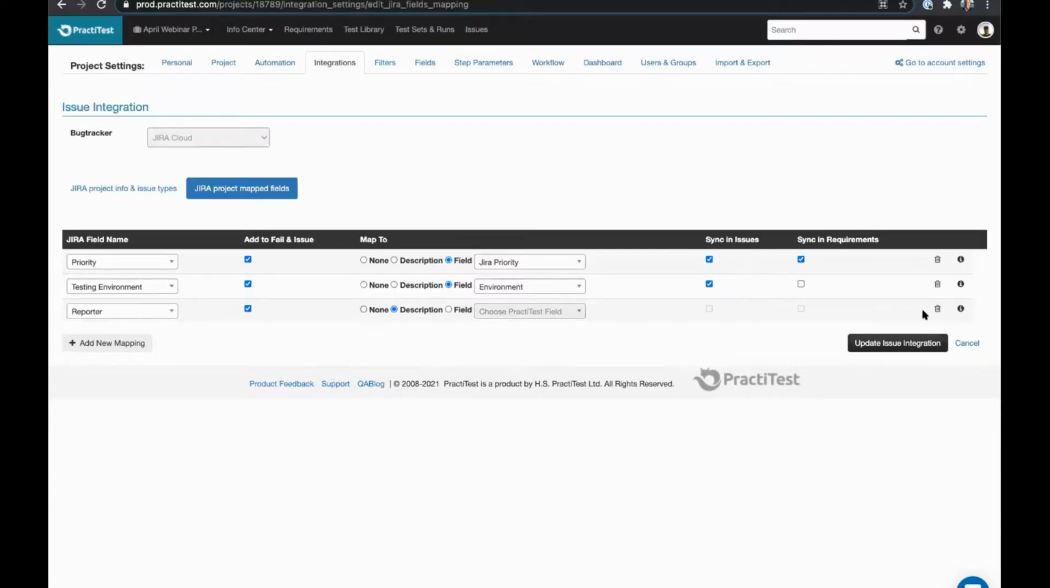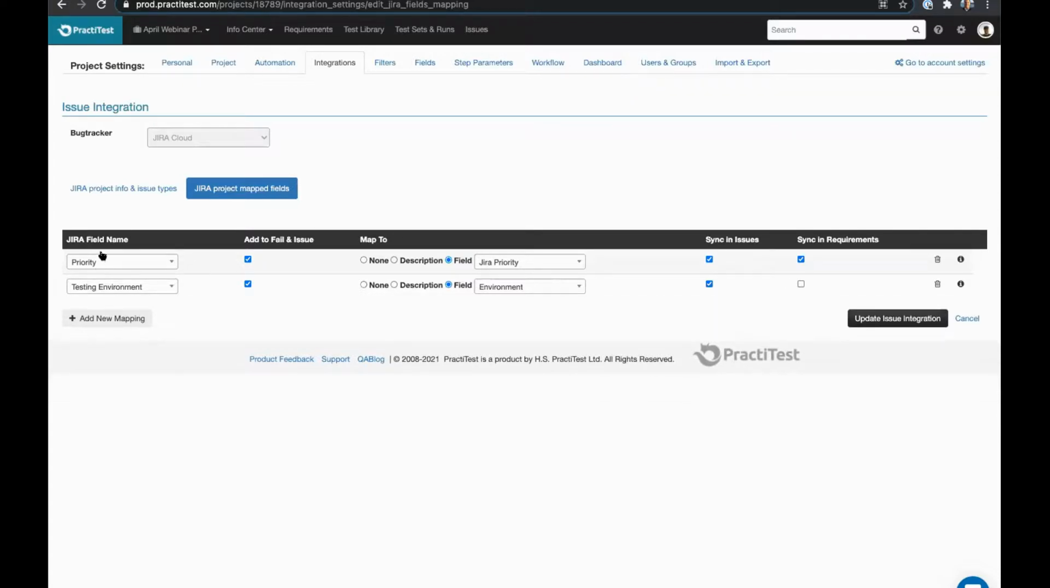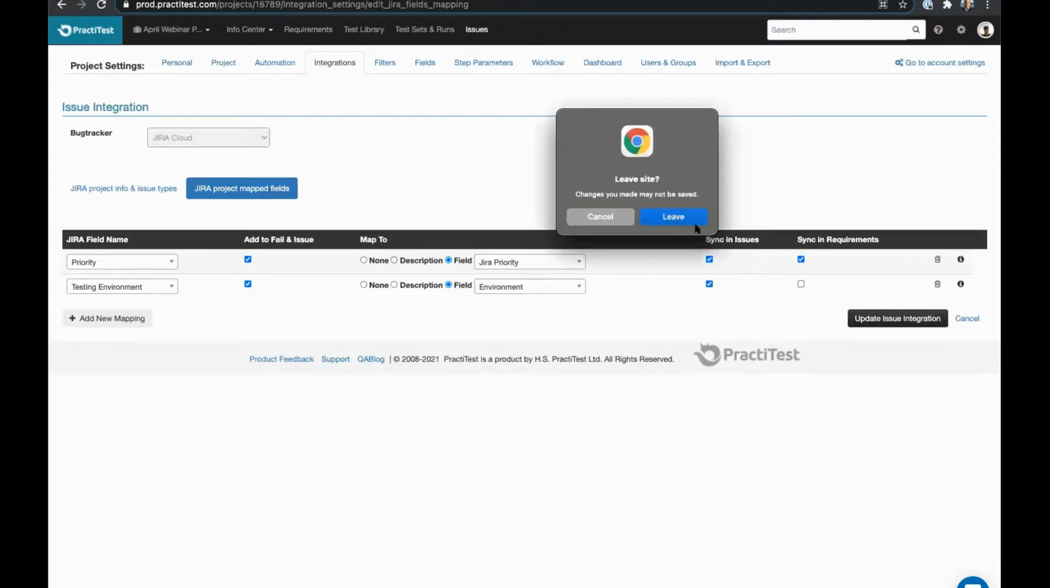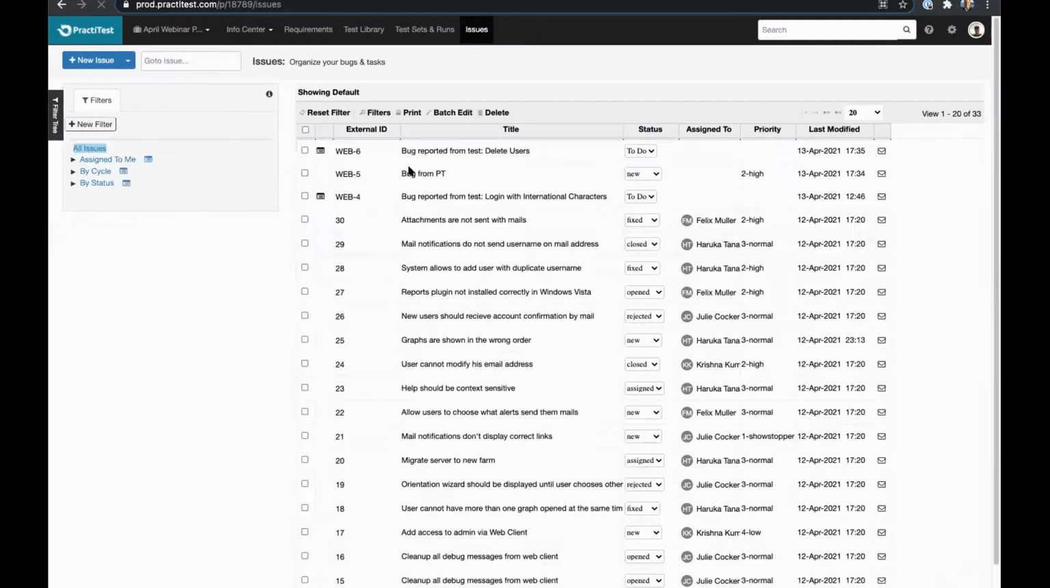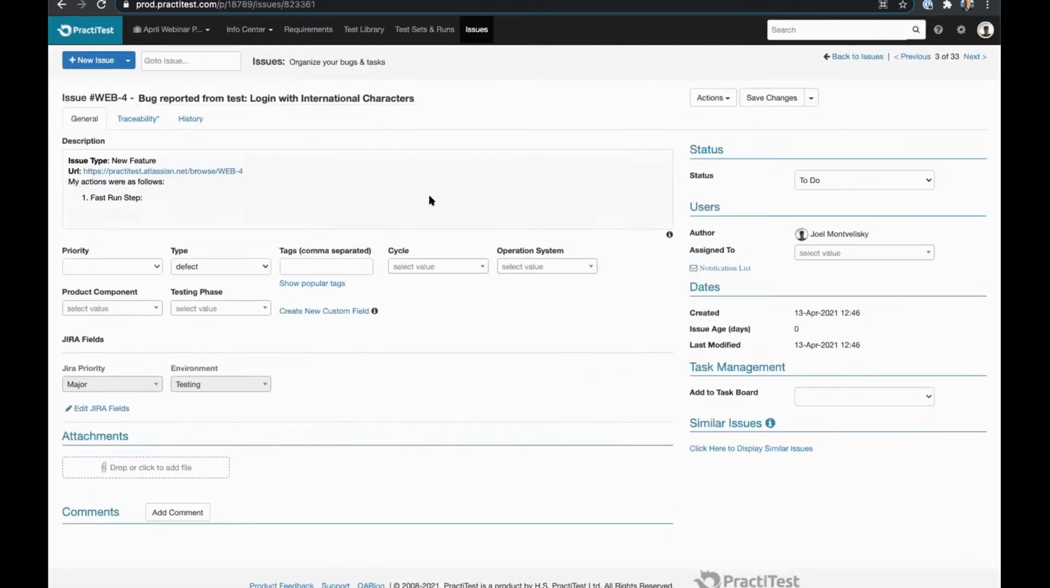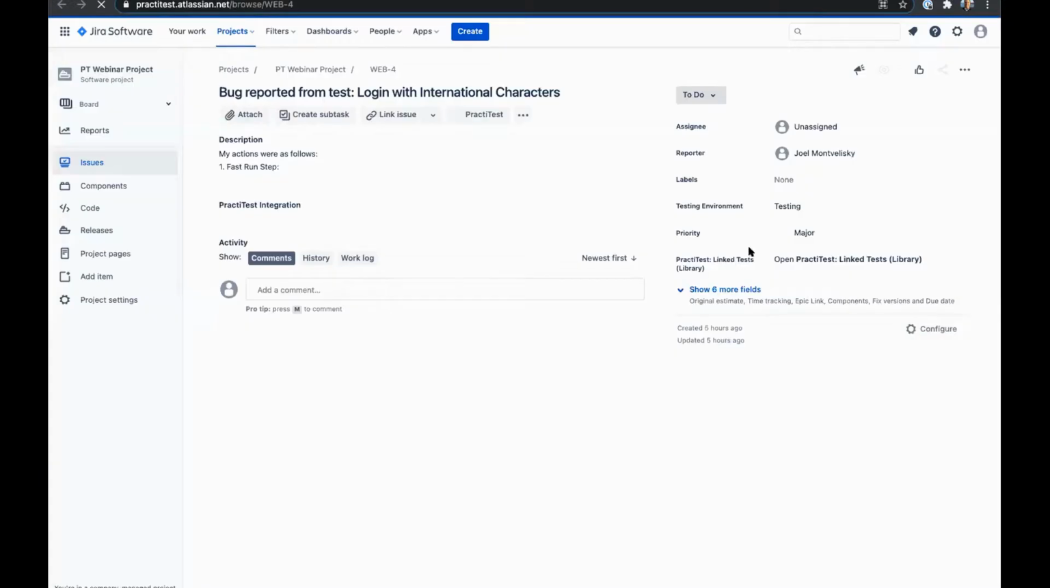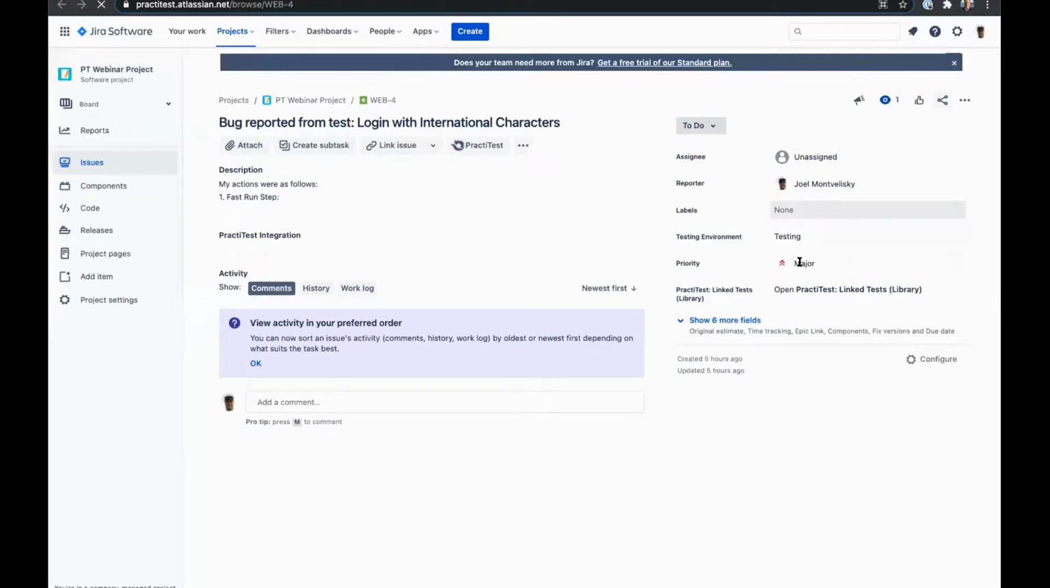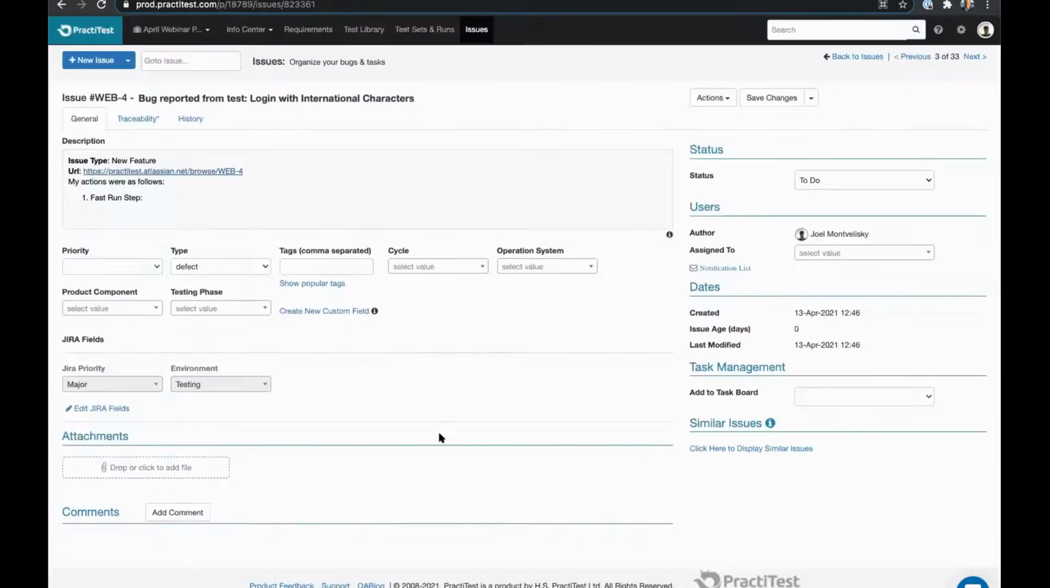Let's see how this actually looks in action. We have here two fields, my priority and my testing environment. Priority should appear on my issues and requirements, testing environment only on my issues. So if I go over to my issues in here, let's go to a Jira related issue, you can see here that we have our Jira priority and an environment in here. And if I open my Jira bug in here, then you will see that this bug has our environment testing and priority major in here, just as you see here.